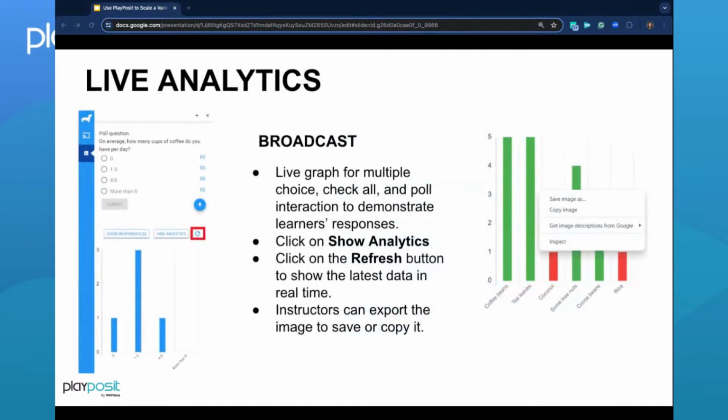Within this past year, broadcast has also had analytics added to it, live analytics, so that as you go through this live bulb, you can decide if you want to share the responses. So you can show, hey, this is what everybody submitted, kind of the distribution of responses, and you can also save those to share out with everybody. So you can hide or show those.